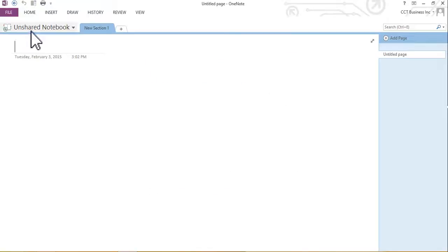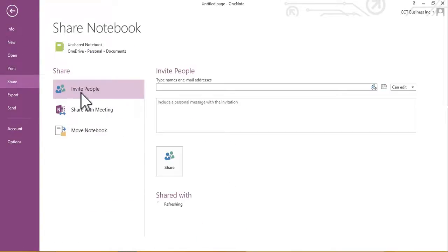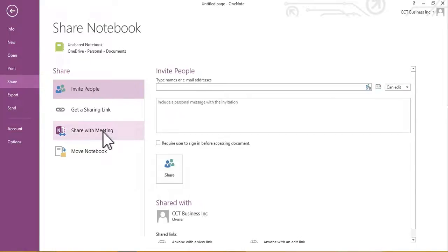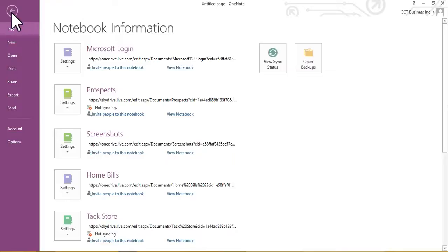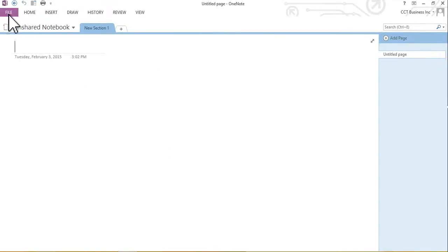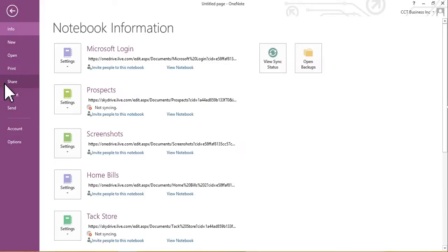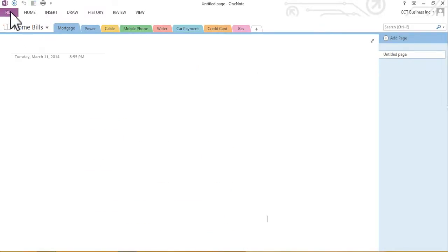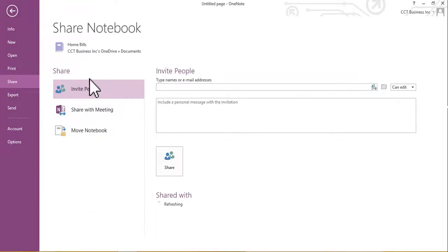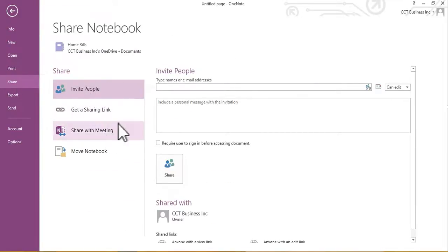Again, if I were involved in a WebEx meeting right now, or any other vendor for that matter, then I could share it with that meeting. This is how you share a OneNote notebook. Simply go to your Backstage View File tab, which is right here. Come down to the Share option right here. Choose the notebook you want to share. And then choose how you want to share it. Do you want to invite, get a link, or share in a meeting? All right, that is sharing a notebook, people.